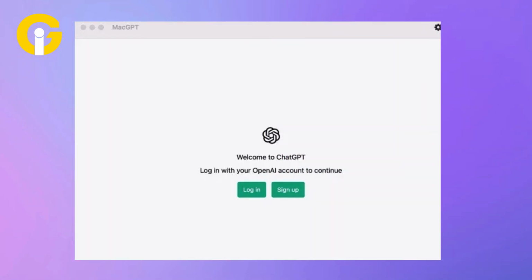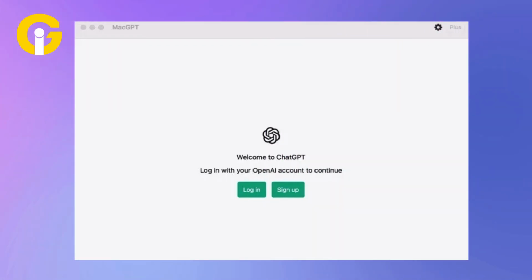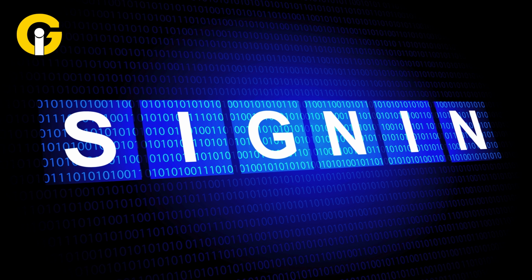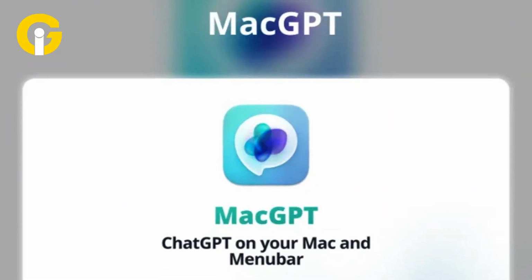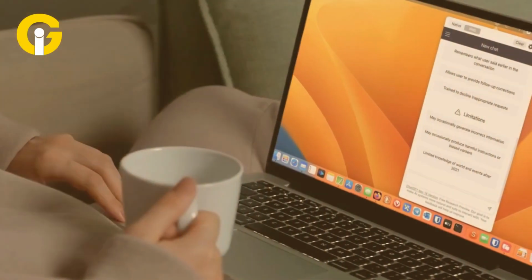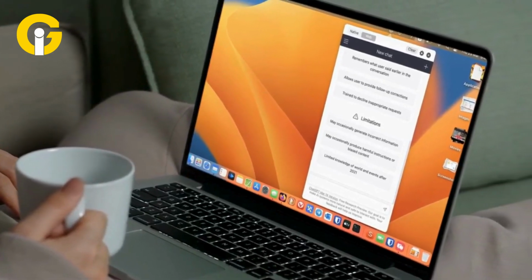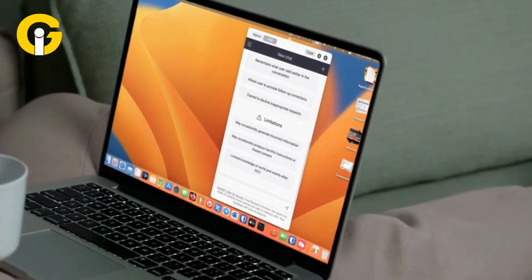Download and install the MacGPT app on your Mac. Open the app and sign in to your ChatGPT account. Once you're signed in, the MacGPT icon will appear in your menu bar. Click on the icon to open the ChatGPT window. Type in your query and ChatGPT will provide you with a response.